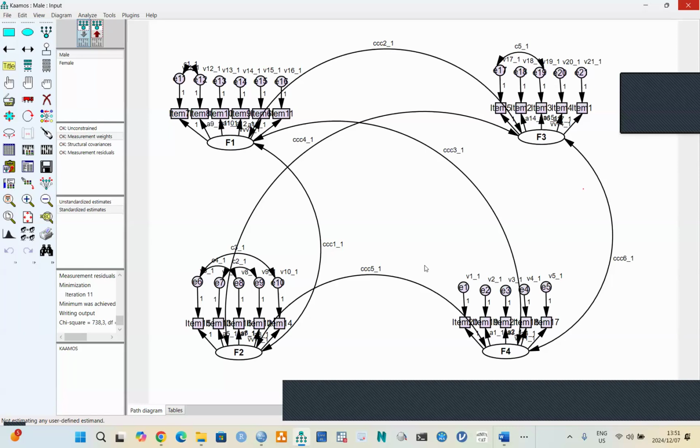So with Smart PLS also, if you have the skills, you can do multiple group analysis. There is a lot you can even do on Smart PLS. And even in the case of HCMT, I think Smart PLS will be better.